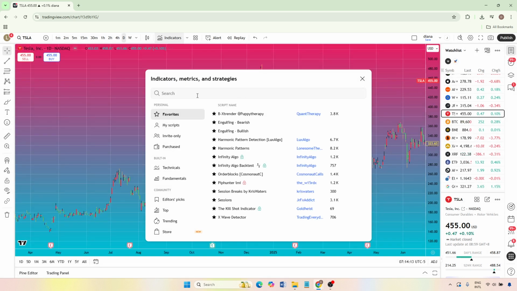When the Indicators window opens, you'll see a search bar at the top. This is where you can quickly find anything without scrolling through long lists. Move your cursor to that search area and click so you can start typing. Taking this extra second to use the search bar will save you a lot of time, especially if you use multiple tools or switch between setups often.